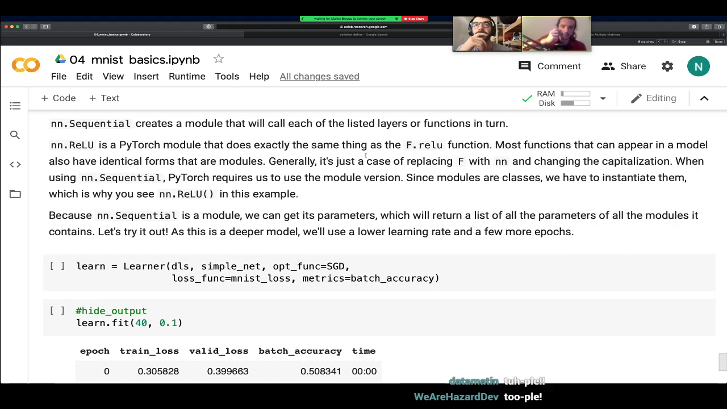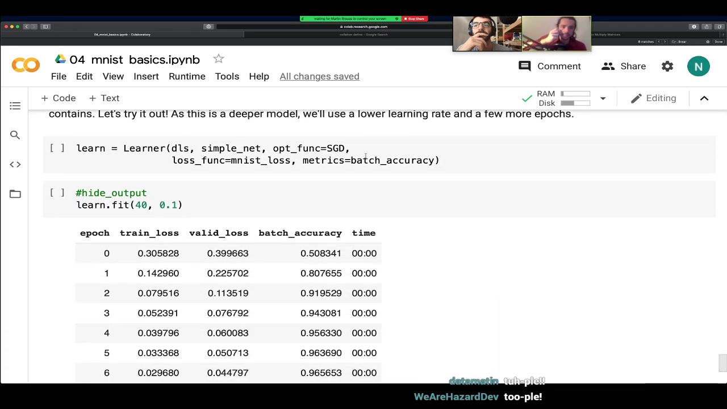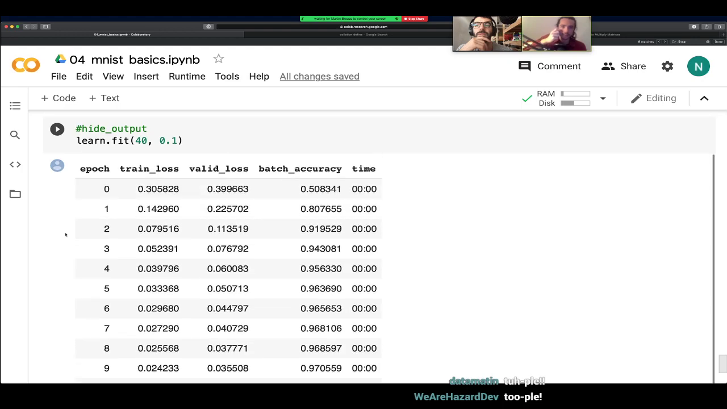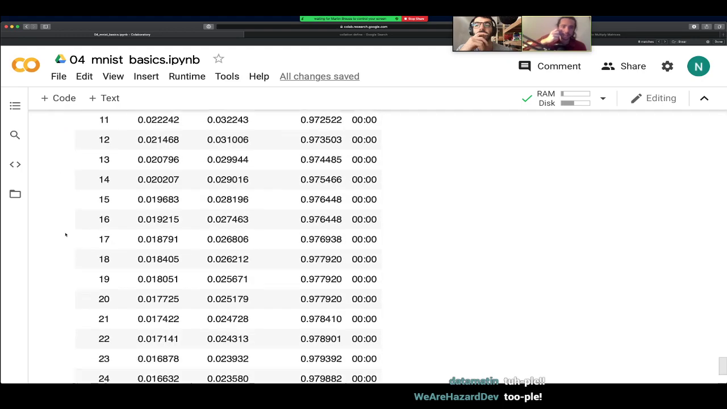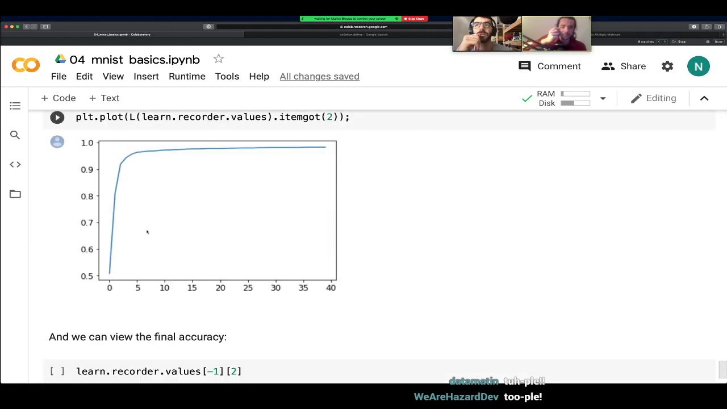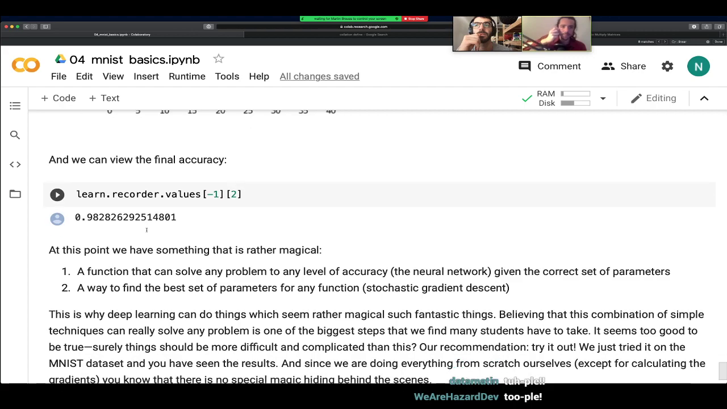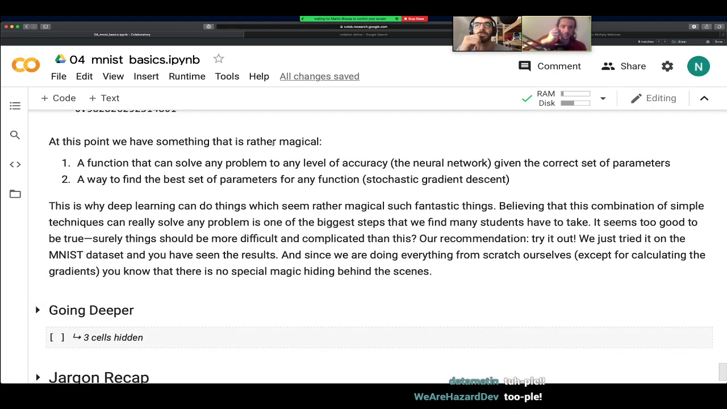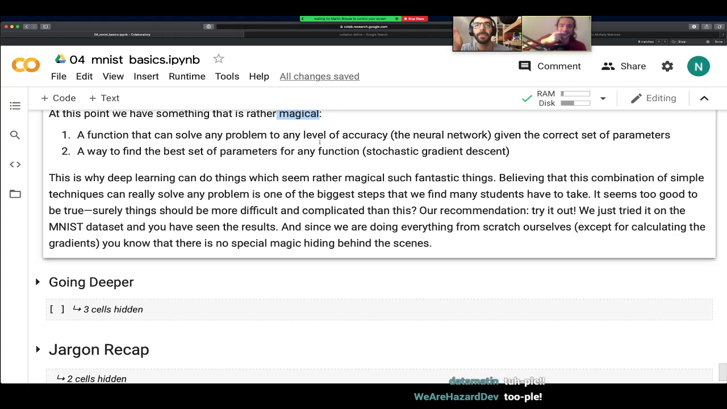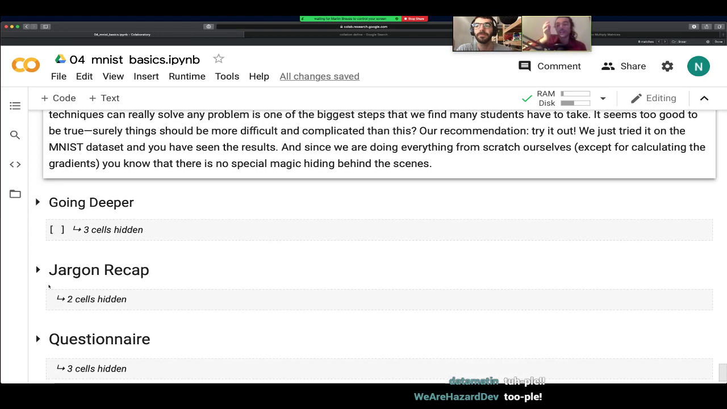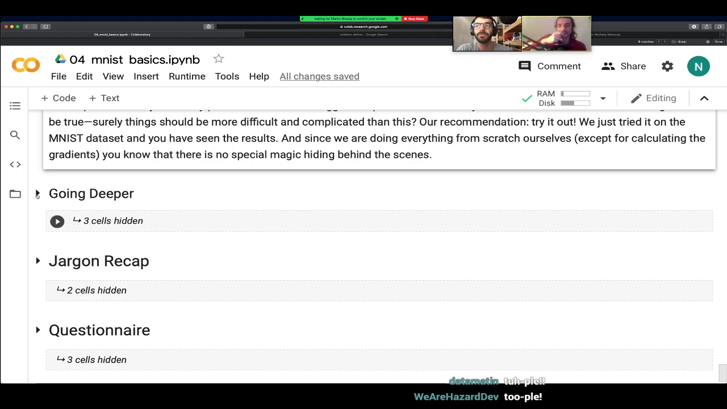This looks like it's still got some meat in it, huh? What do you think? Let's scroll. Keep going to the end. Let's see. Oh boy. Okay, we're not showing 40 lines. Whether we still have the brains for that today. Okay. Going deeper. This is just more magic. More magic. He said it wasn't magical. Now it's magical. It's rather magical. It's different.